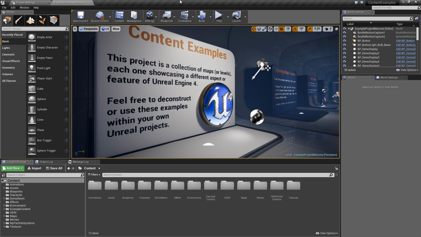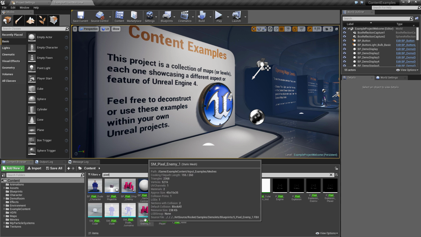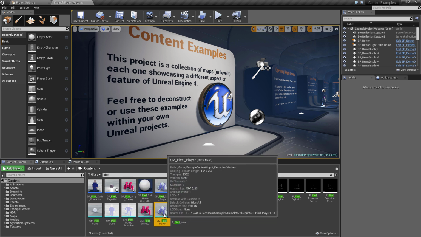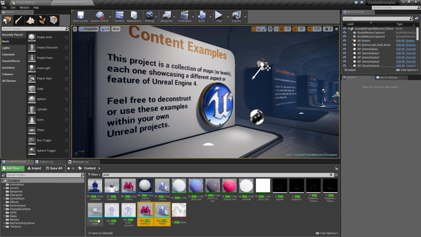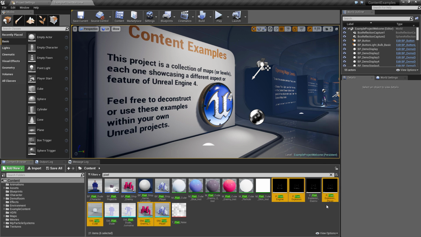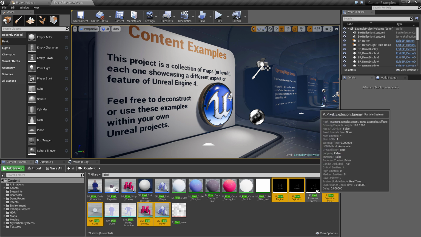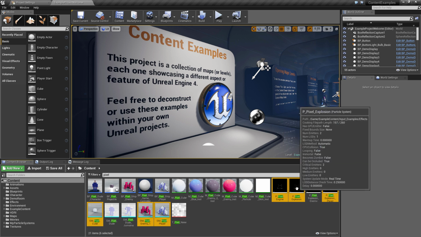Inside of the content examples project, in the main search bar here, just type the word pixel. We want a few of the assets here. We want the turquoise colored bars, which will be the static meshes. We want the player ship, the enemy ship, the pixel cube, and we also want the pixel engine, the pixel explosion, and we'll go for the pixel explosion player. We'll create a custom version of this in our project, so we don't actually need the enemy explosion as well.